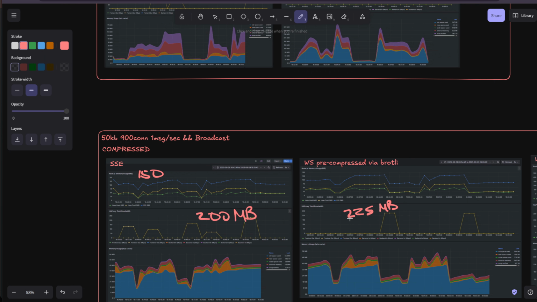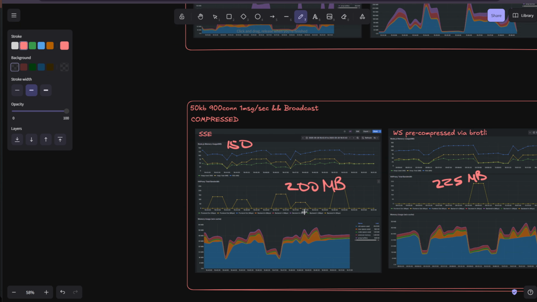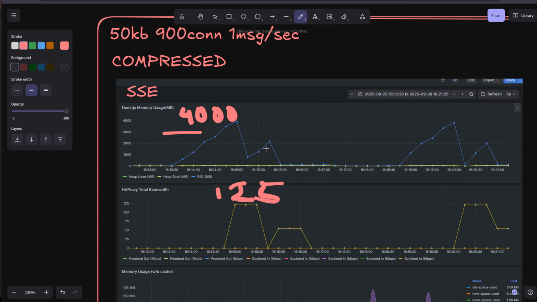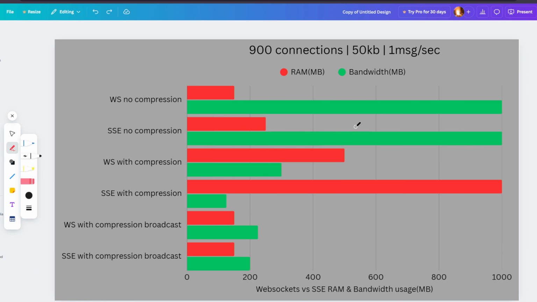All right. So the final part, let's move into conclusions. And also I wanted to discuss, as you can see, that compression is not a silver bullet, right? It's a trade-off, and when you should do it. All right, so here is the diagram with the results we just saw. So the first one was WebSockets, no compression. So we have RAM as red and bandwidth as green.